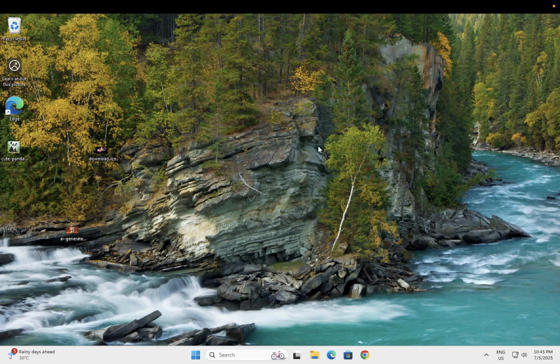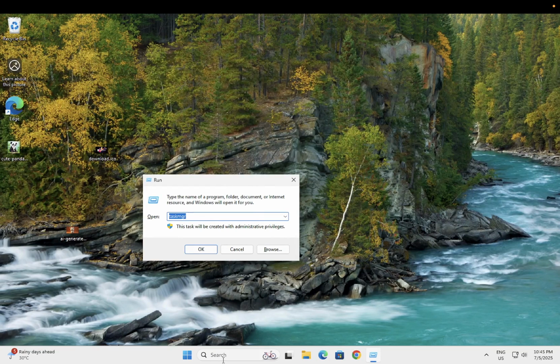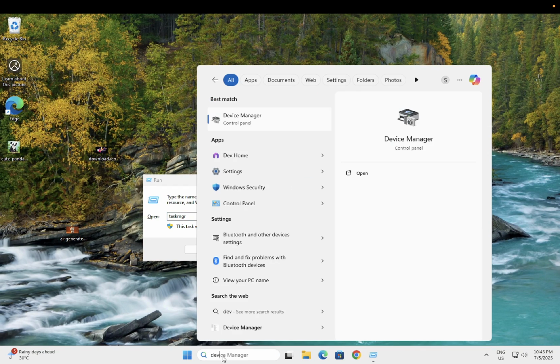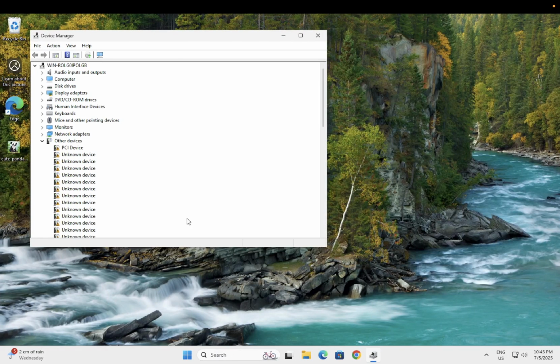Okay, so you need to press the Windows plus R buttons together. If your left click is working, then you can simply type device manager, and if not, then press Windows plus R together and type here devmgmt.msc and press the OK button or the Enter key. Now inside here, look for Mice and other pointing devices.